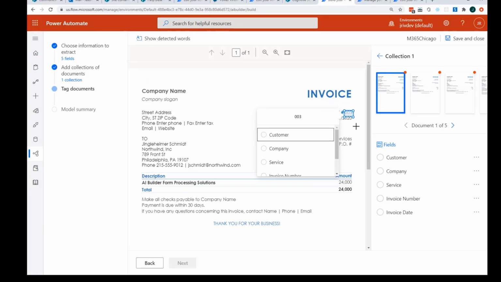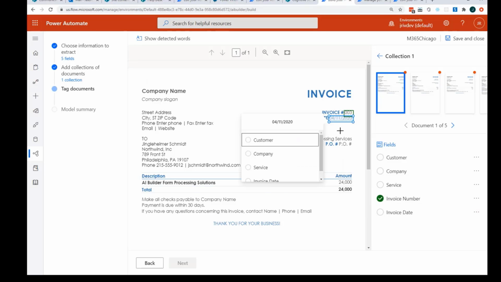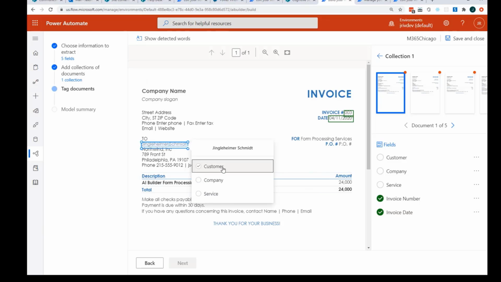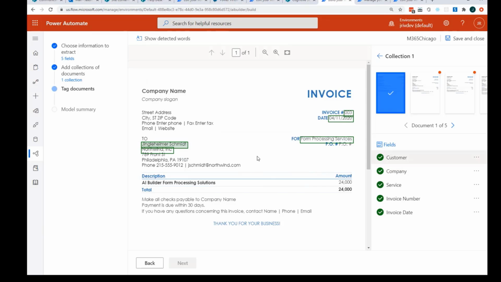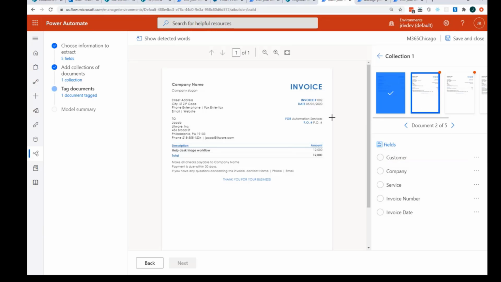All right, so now you just need to start highlighting where everything is. So I can highlight the invoice number, and I could say this is my invoice number. I'll highlight the invoice date. This is my date. Customer, company, service. Okay, and then you basically do that 5 times.